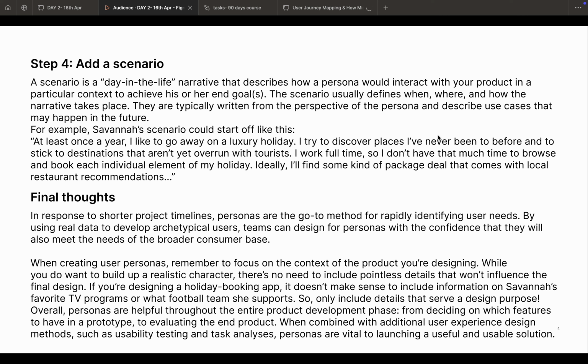Let's take the same persona. For her, let's create a scenario. At least once a year she would go away on a luxury holiday, and then she'll try to discover the places that she has never been. So she's a kind of person who likes to explore a lot.